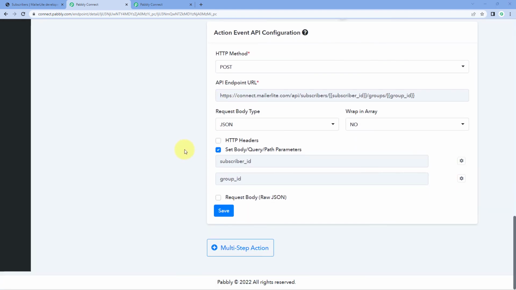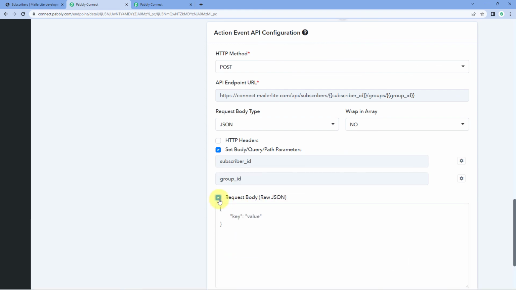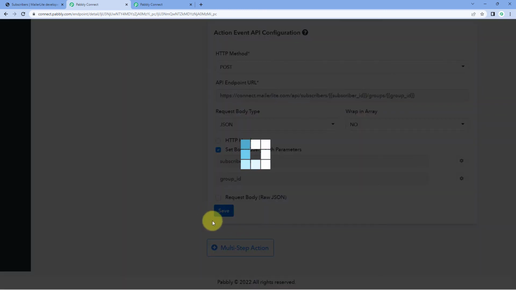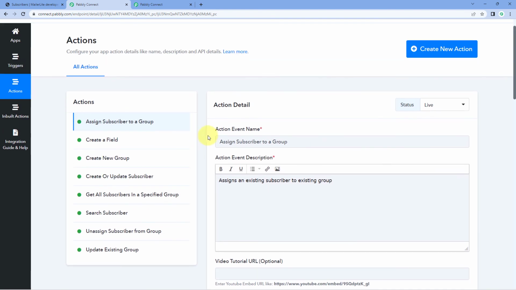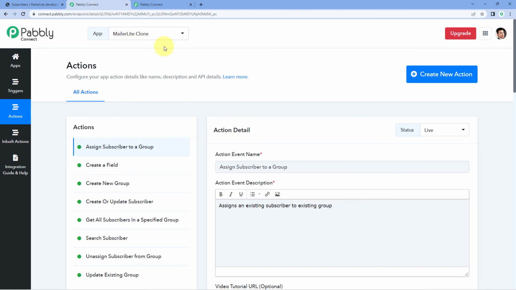So here guys, we have successfully configured both of the parameters which were required for firing this API endpoint. Right now, we don't want to send any kind of raw JSON data over here for this endpoint. That's why we haven't selected it. If your API endpoint requires to send some data, you can just select it. And now we can see that after clicking on save, we have successfully built this endpoint. Means the action event of assign subscriber to a group under this application named MailerLite clone is built.